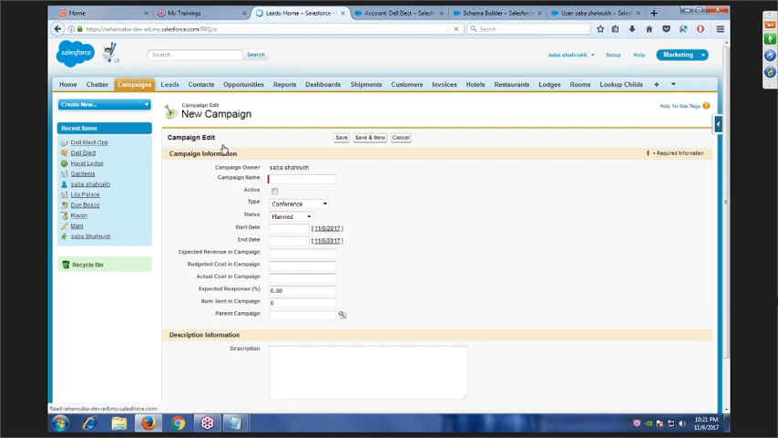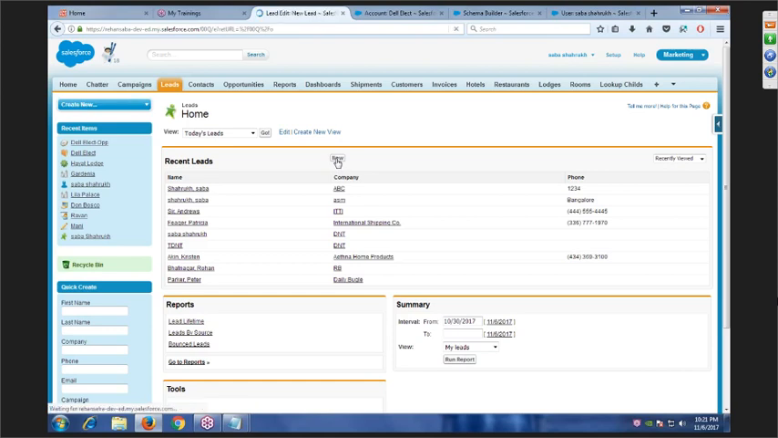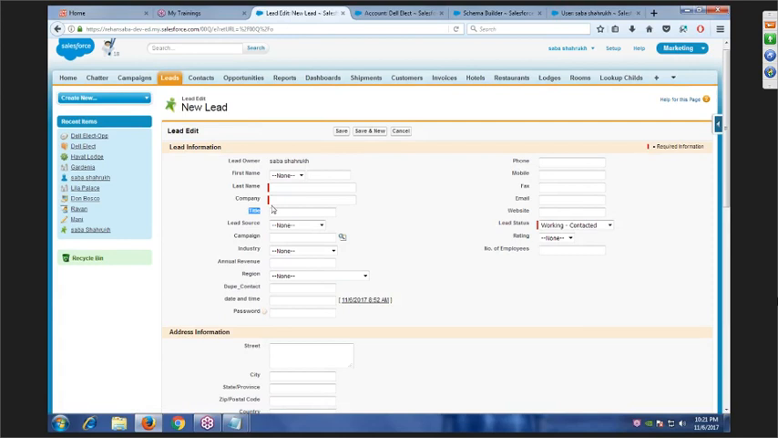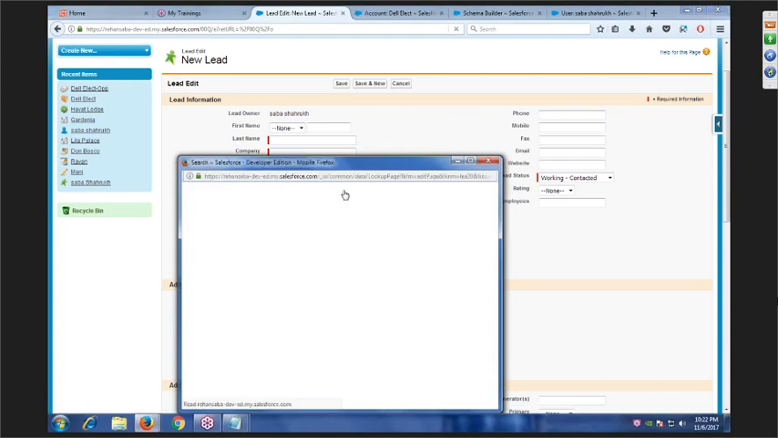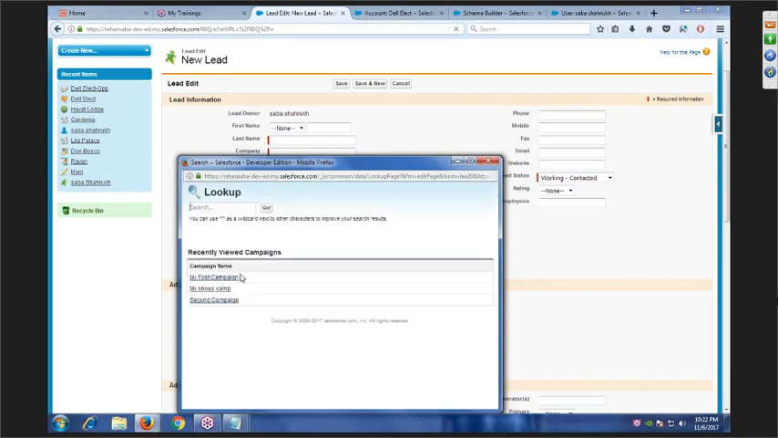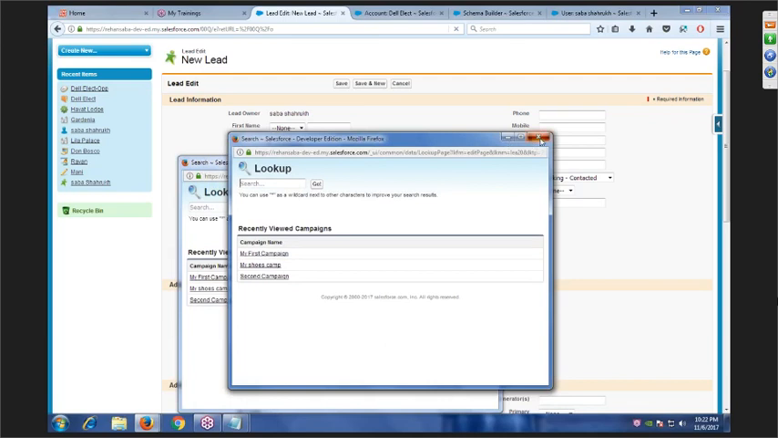So in lead, if you create one new lead, here you have something called campaign. This is a field. And what kind of field is it? It's a relationship field. If you see this magnifying glass, that means it's a relationship field, and it's a lookup relationship. You see campaign lookup. If you click on this, you will see only the open campaigns. These are the campaigns which are open, and you can associate this particular lead with this campaign. That means this lead was generated from this campaign.